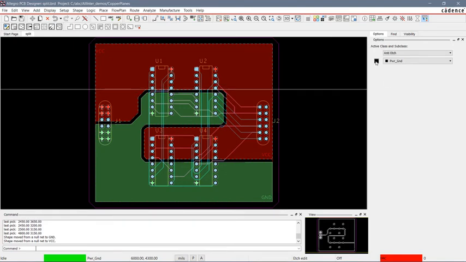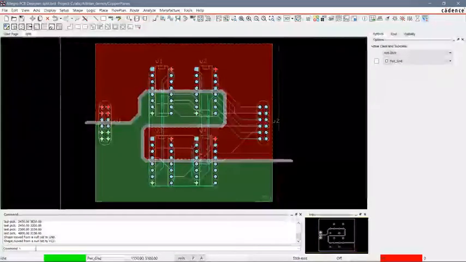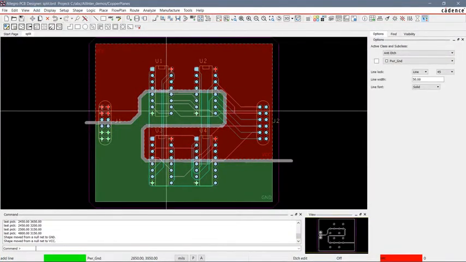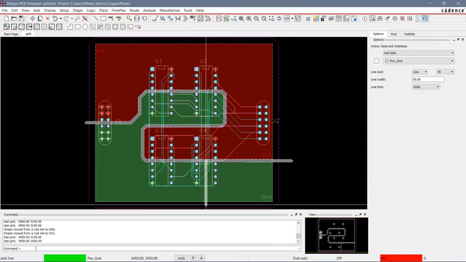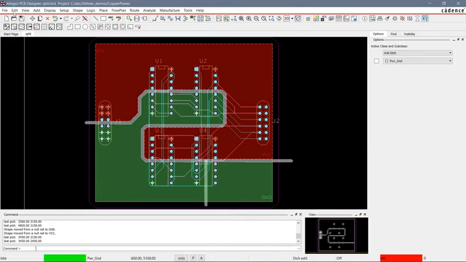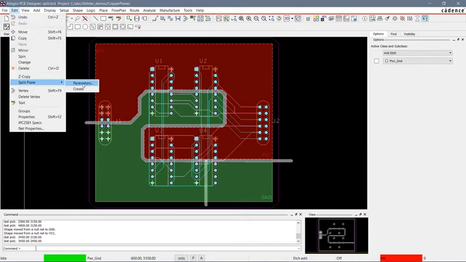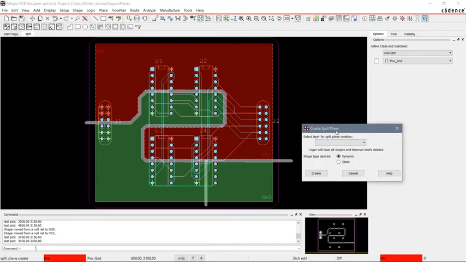Let me do another add line. I'm just going to draw from here down to the bottom, again ending outside the route keep in. Let's run the edit split plane create command again. Put that back on the same layer, my stack.